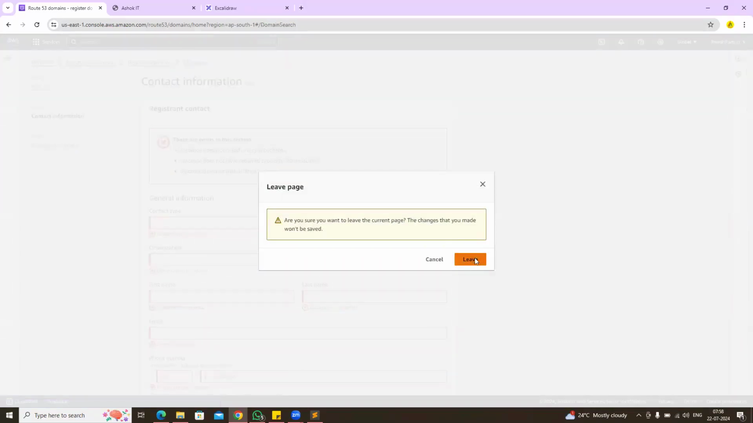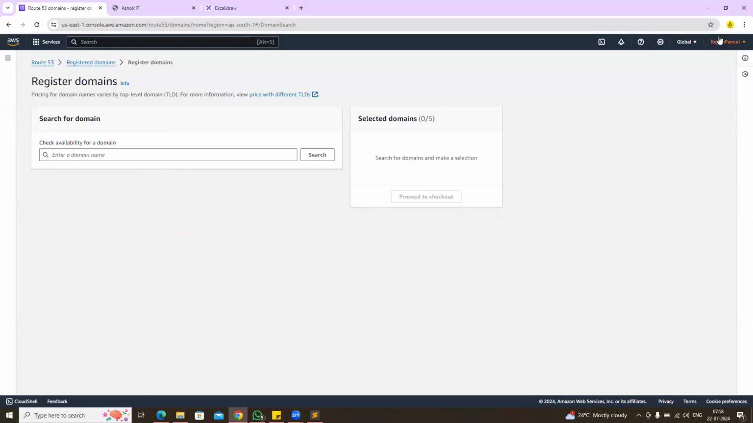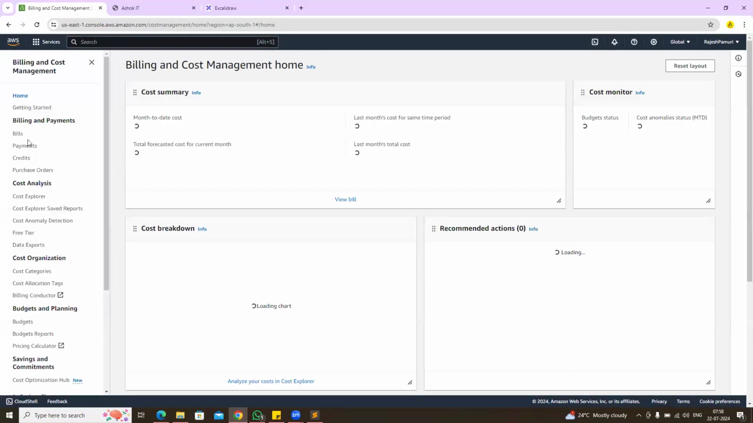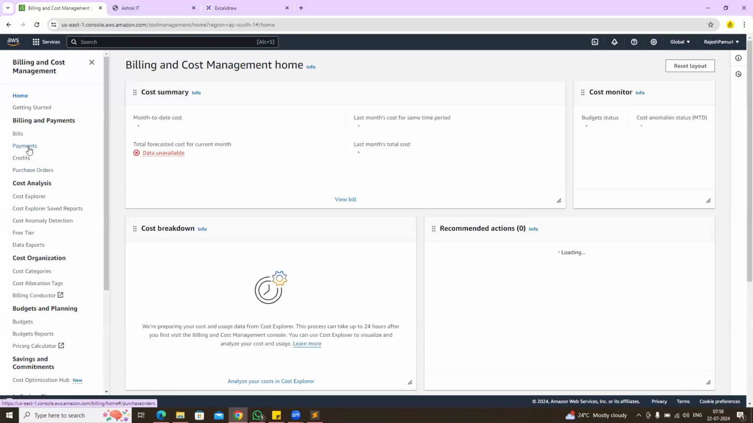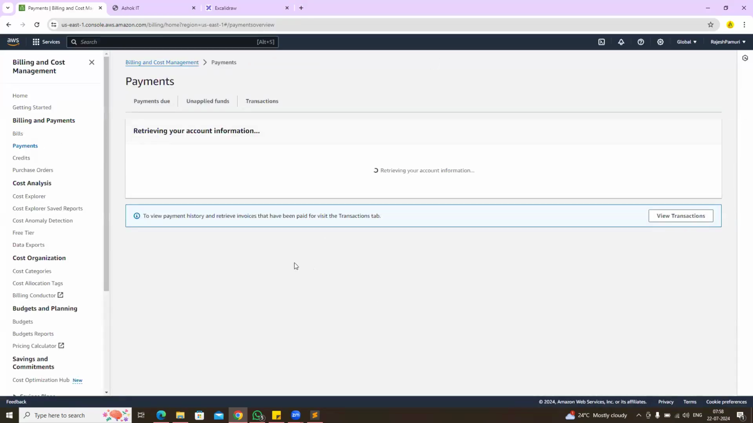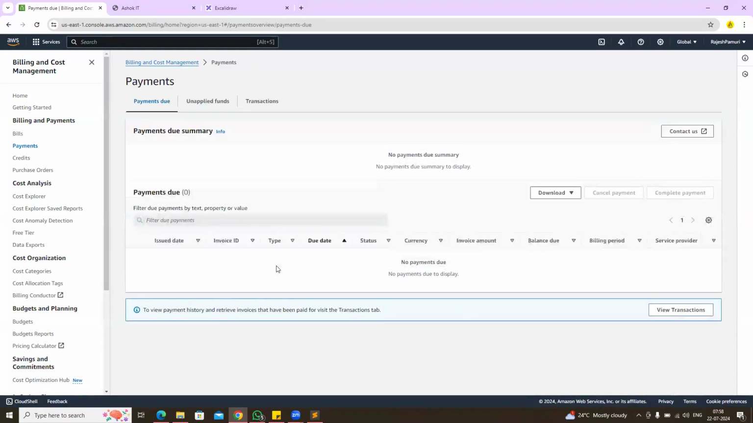Once you purchase this domain, a bill will be generated. Once you place the order, you need to go to the billing and cost management console. There the invoice will be generated, and the payments option will be available. As part of the payments option, you need to do the bill payment.